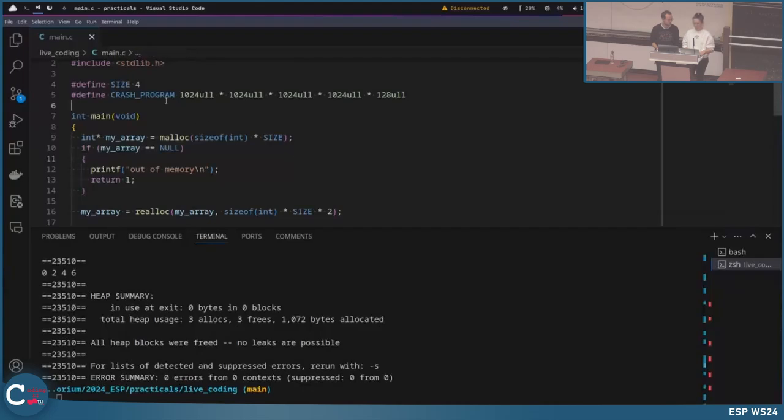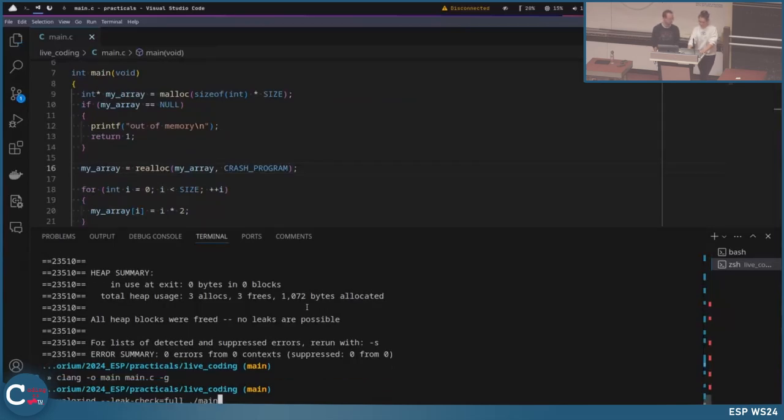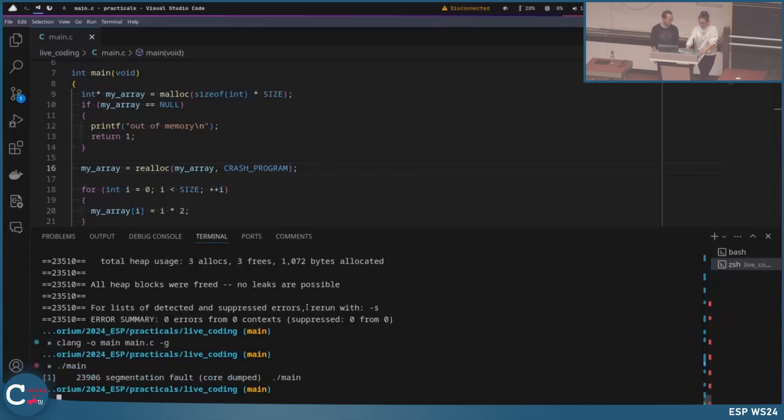Maybe let's try this constant here with the realloc. Instead of this, I want to make my realloc very big, too big, so that realloc fails. Now let's see what happens then. Okay, we now seem to get some error. So maybe we ask, before we execute Valgrind now, why do we get this segmentation fault?